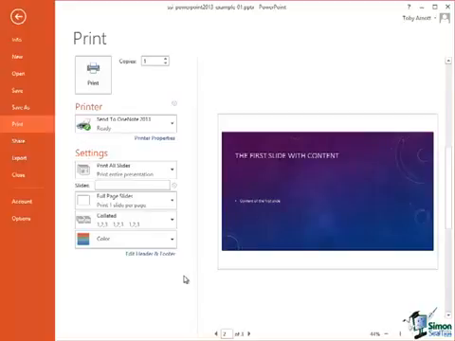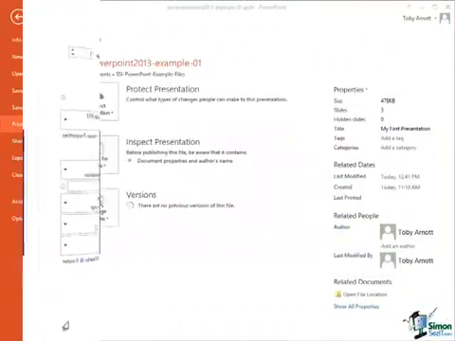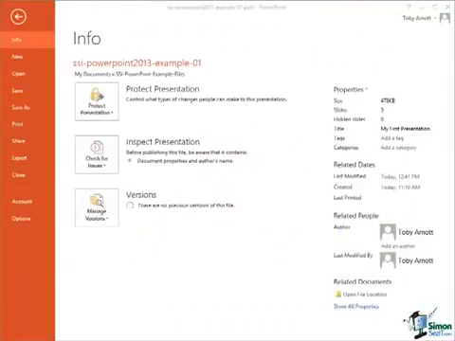But the important thing here is that having chosen print, we then have a number of print options to choose from, and we can control specifically the way that we print a particular presentation. Now each of the options in Backstage View requires its own additional information and gives us access to different facilities and features of PowerPoint 2013. So it's time for a quick tour of Backstage View.